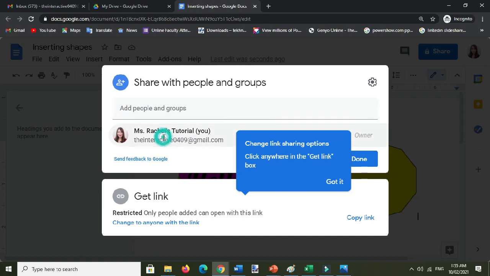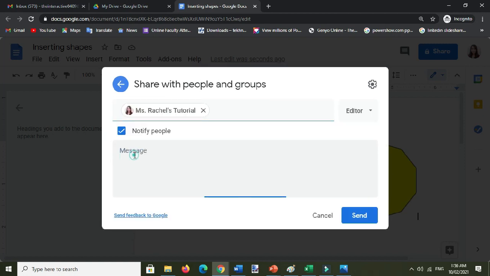Example, this one, the interactive. Then you can also write a message to notify the people that you are sharing your file. This is my activity 4.1. Don't forget to write your name and also you write your section, then click send.